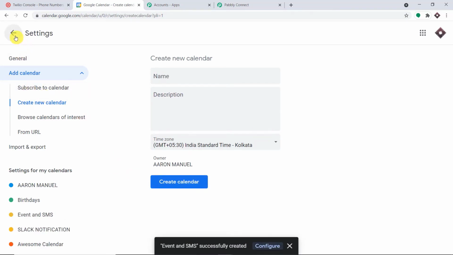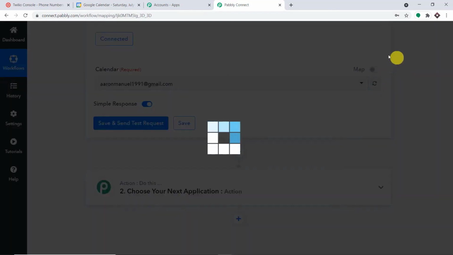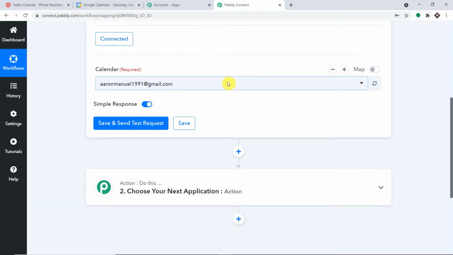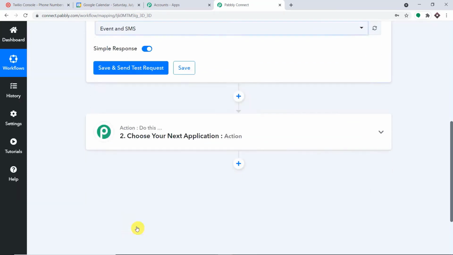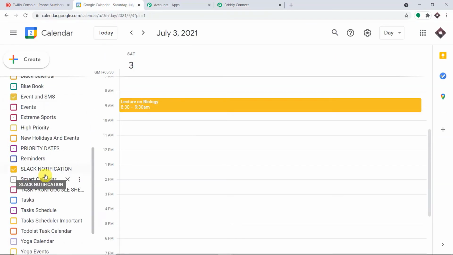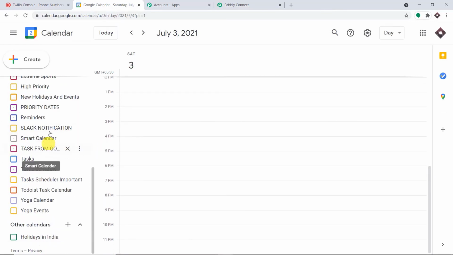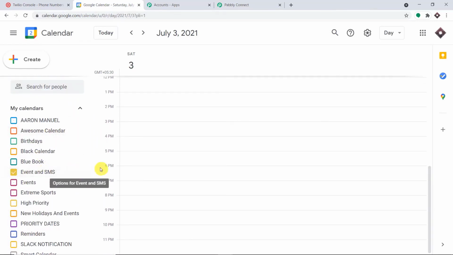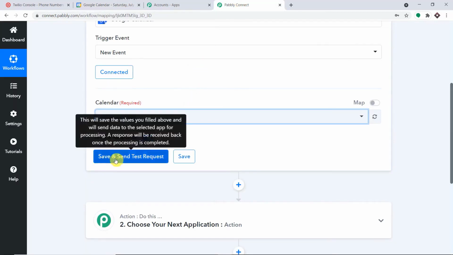So the idea is that when I click on refresh, I can expect to find this newly created calendar in the drop down. So let me just refresh this and let's explore. Do we have this newly created calendar in the drop down? Okay, so yeah, event and SMS, we have selected it. So the idea is that when we create an event in this particular calendar, that is event and SMS, the data will be captured by Pabbly Connect when I click on save and send test request.